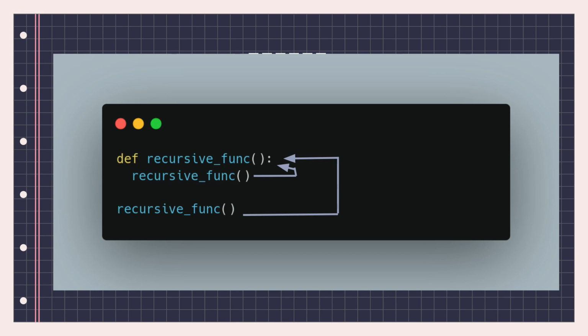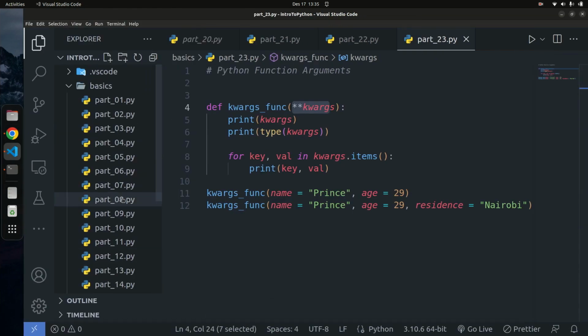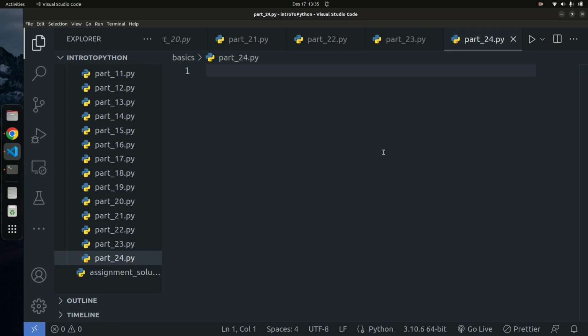I'm going to go into my VS Code and create a new file, part 24. So I'm going to say part_24.py. Once I have that, I'm going to keep a comment here: recursive functions in Python.